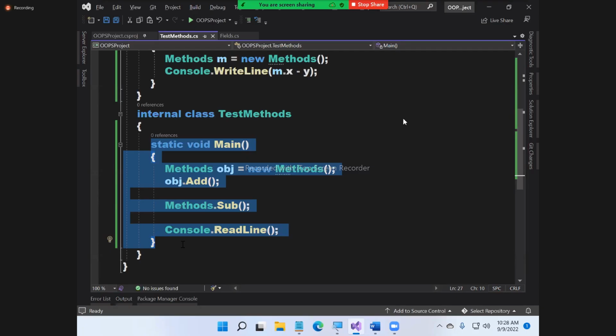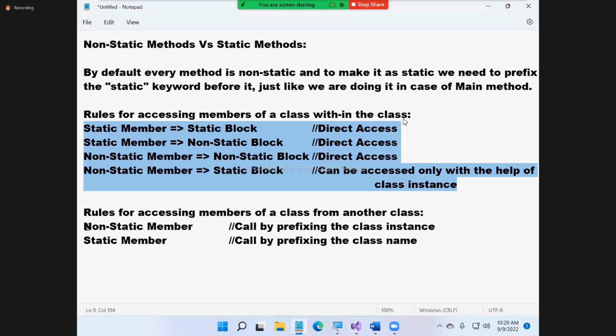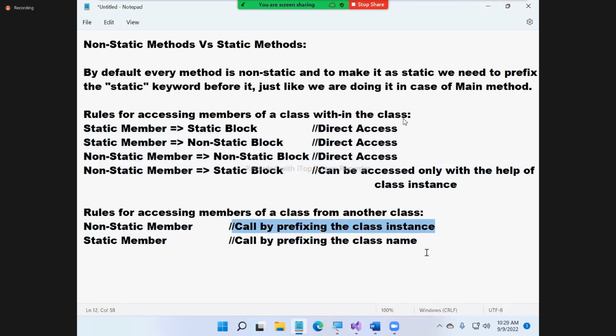When you're calling out of the class, rules are the same. Static block has different rules, non-static block has different rules, but those are not there. That's why straight away I said here: if it's a non-static member, use the class instance. If it's a static member, use the class name. Again, don't think from a static block or non-static block. The nonsense is not there now. Out of the class, whether it is a static block or non-static block, is none of my business. I should call it like this only.